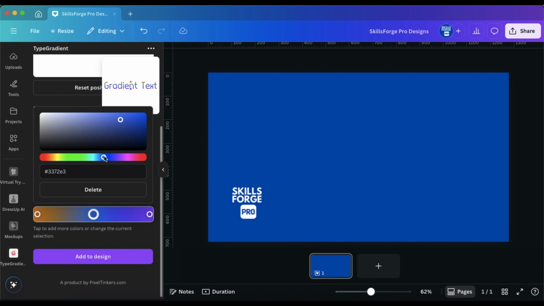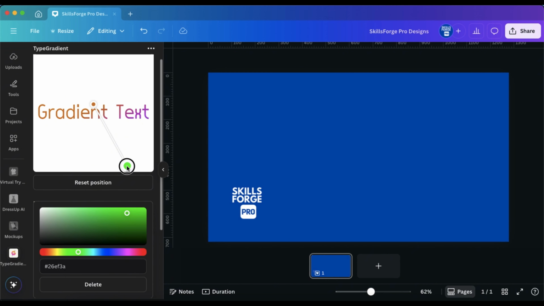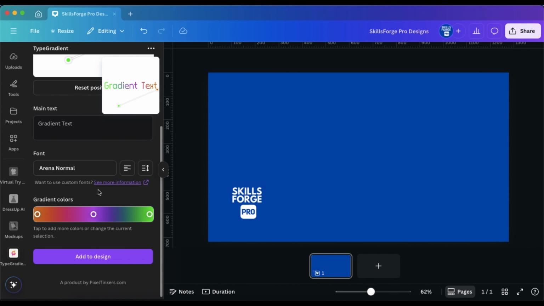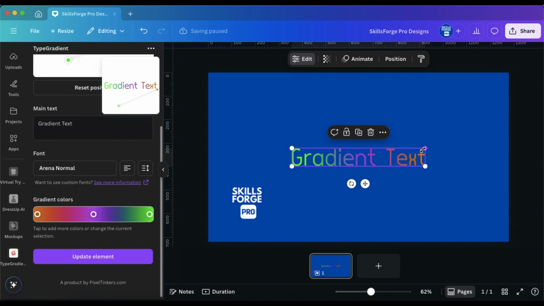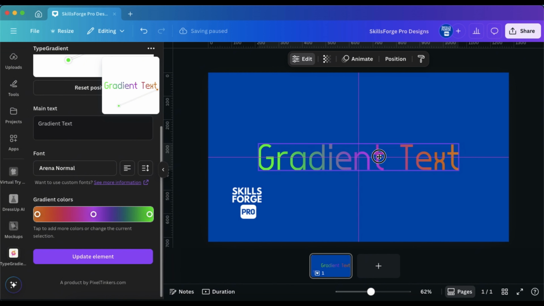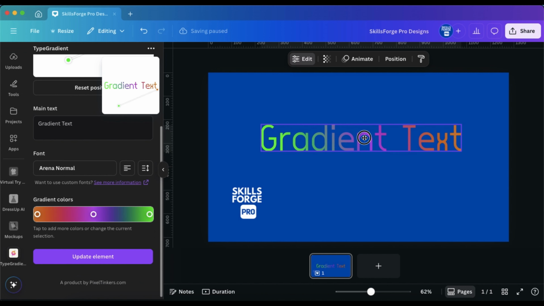Now comes the fun part, choosing your gradient colors. You can pick 2, 3, or even more colors by tapping the color bar. You can also adjust the direction of the gradient manually, horizontal, vertical, diagonal, whatever looks best for your design. And boom, your custom gradient text is ready to go. And that's it. Super easy, super cool.